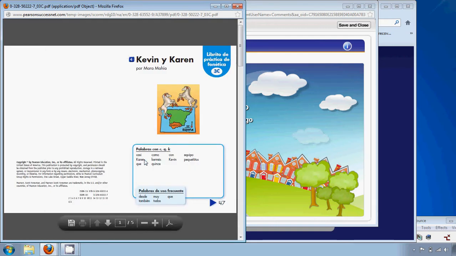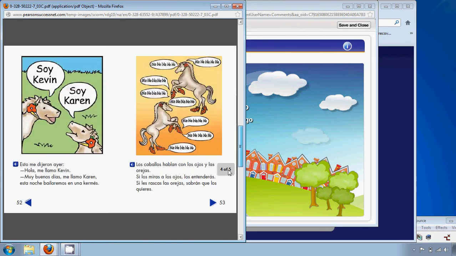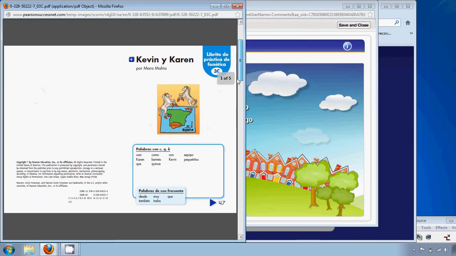And here's the other phonetic sound story, Kevin y Karen. And again, you can read these, save on your computer, build up your library. This can count as your reading minutes.